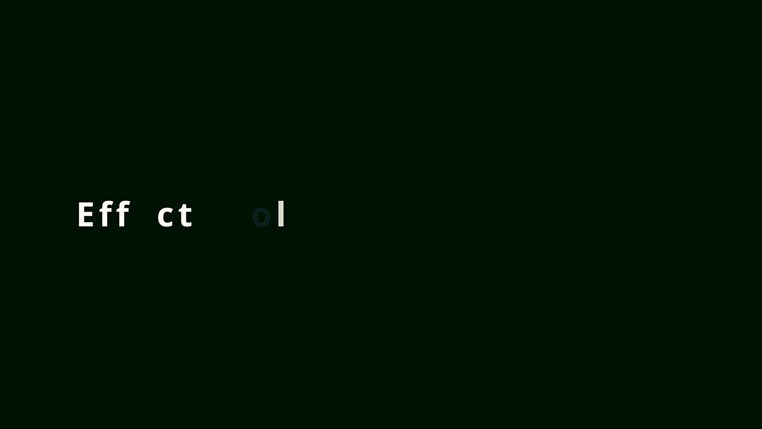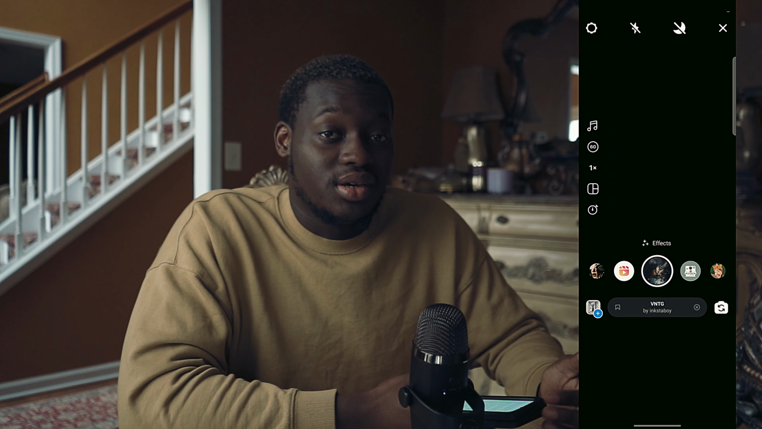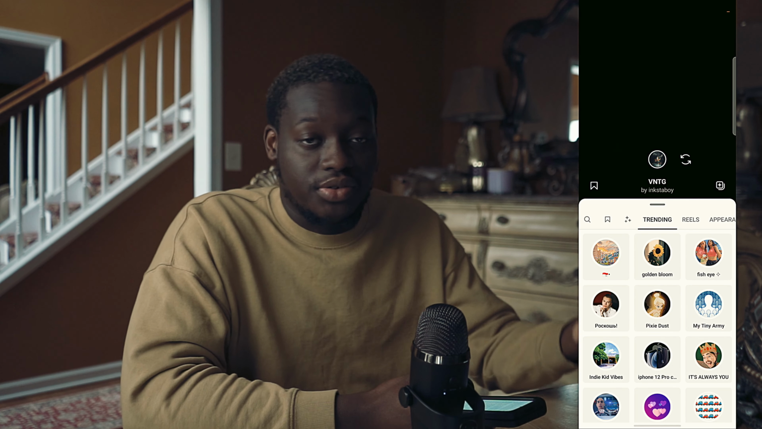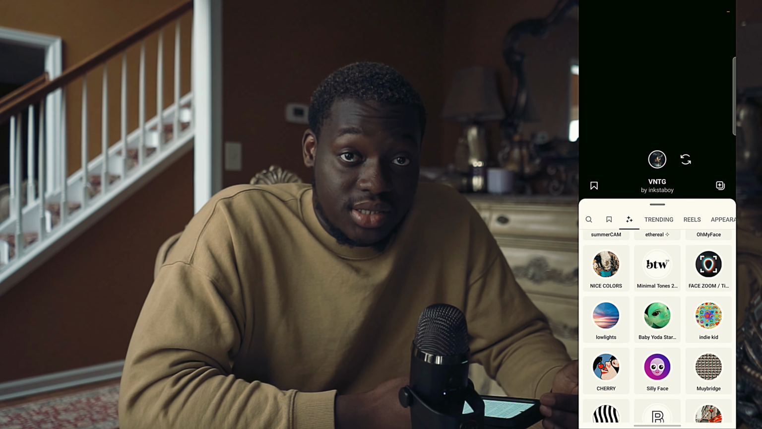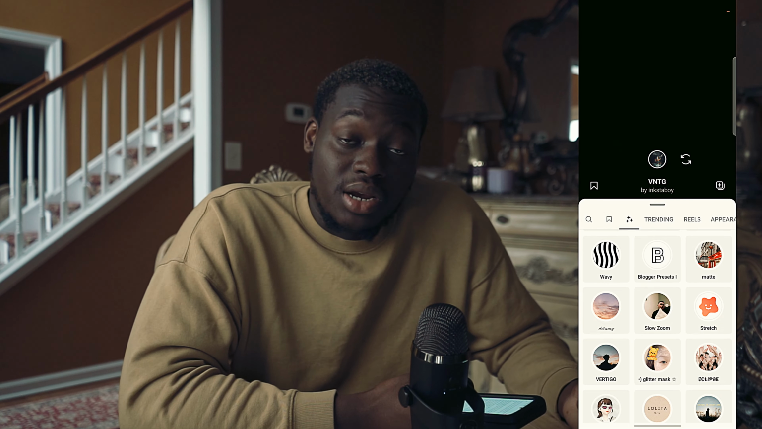There's also an effect tool on Instagram Reels that you could use that has colored filters or filters for your face. You could use this to your advantage. Maybe Instagram Reels will look at that and be like, oh yeah, he used our filter, so let's promote his video a little bit more. But you could use that at your own discretion.